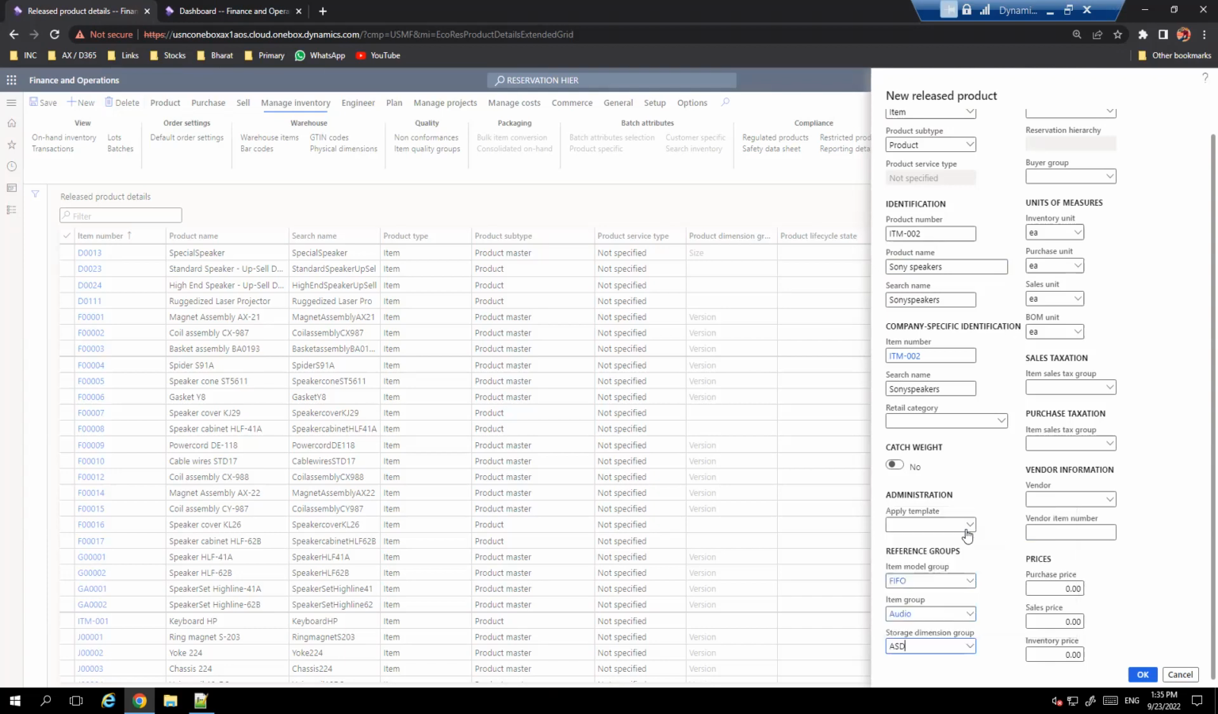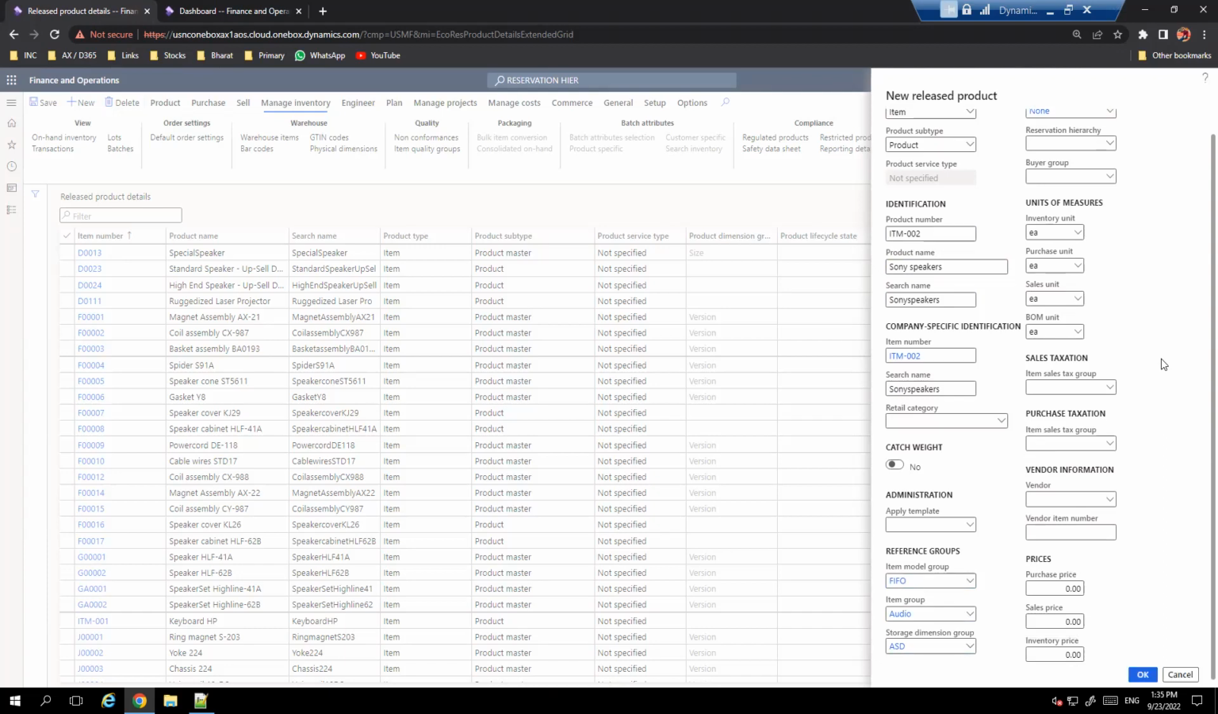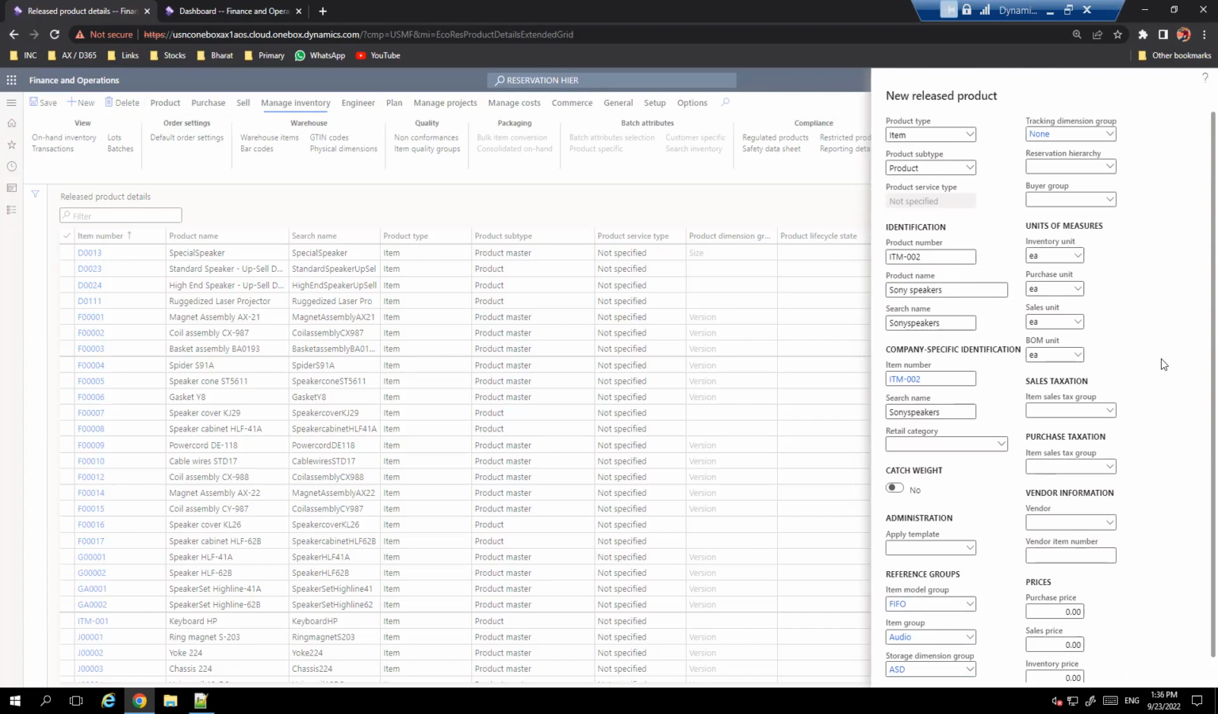Why? Because this is the advanced warehouse type of storage dimension. Tracking dimension: let me say I do not want to track the item number as of now. It does not have a batch number or serial number, so I'll just take none. Inventory units look good to me. If you want to modify these to PCS or piece, whatever it is, it's anyway piece. So that's all we have to do.